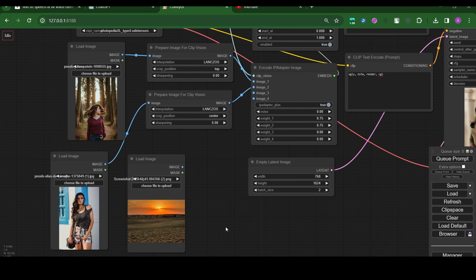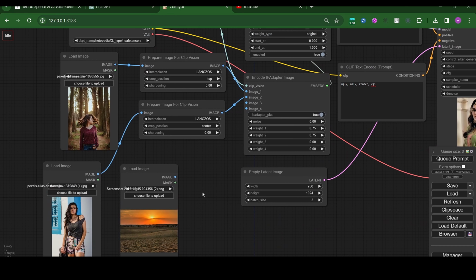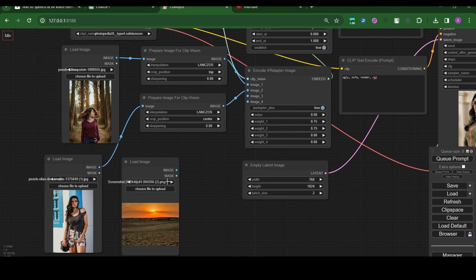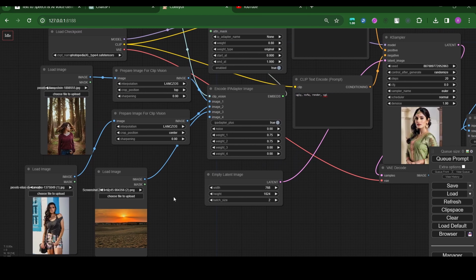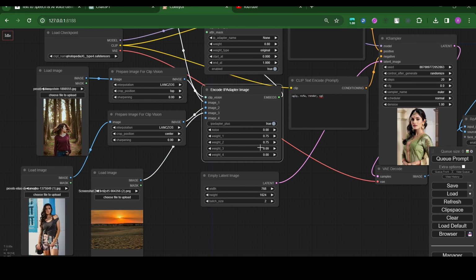This time I'm using these two completely different images. I've included a third image here for the background. The background is not going to be exactly the same, but it will take some reference from this image. Let's give some weight to the background image.